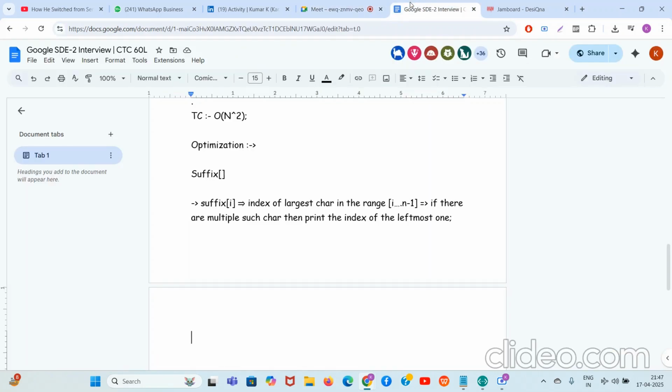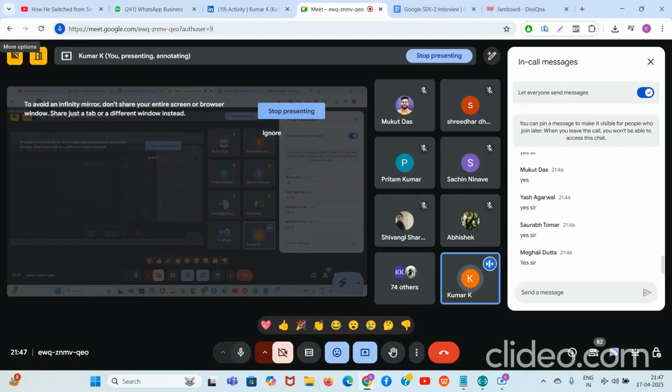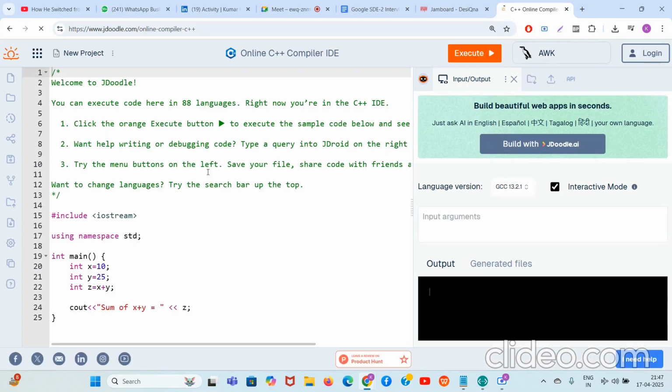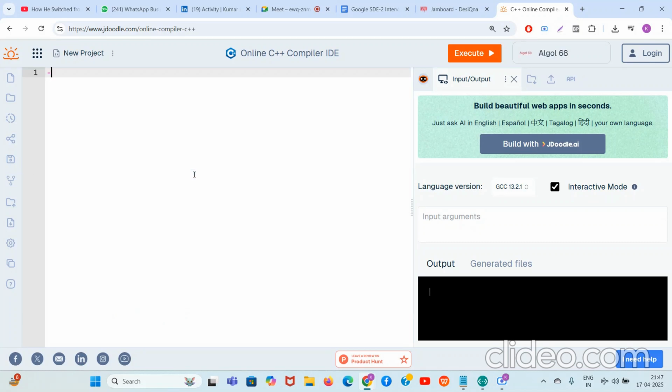Okay, this is also clear. Suffix of i always covers i to n minus 1. You know these things. So guys, if I want to write the code, how will I write the code for it? Can anyone tell me? It's pretty simple, right? Let's try to write the pseudo code. So let's say string s is given to you. What will you do?